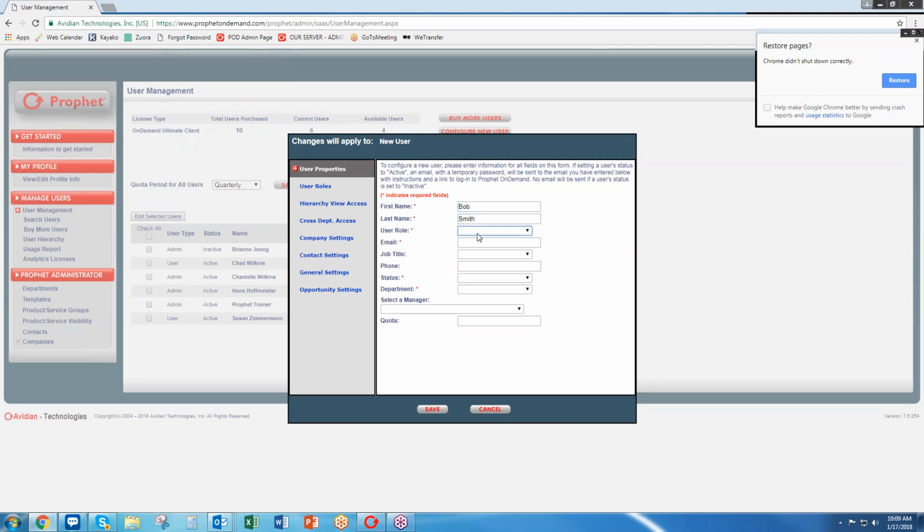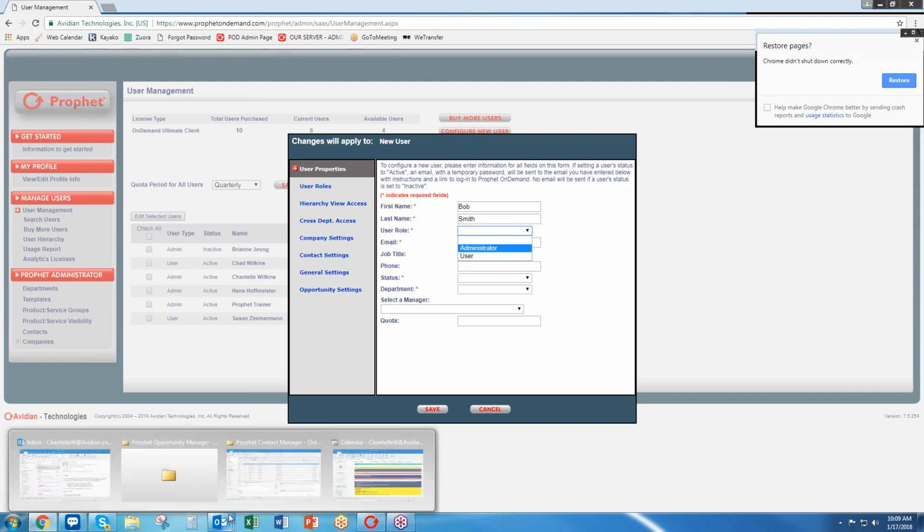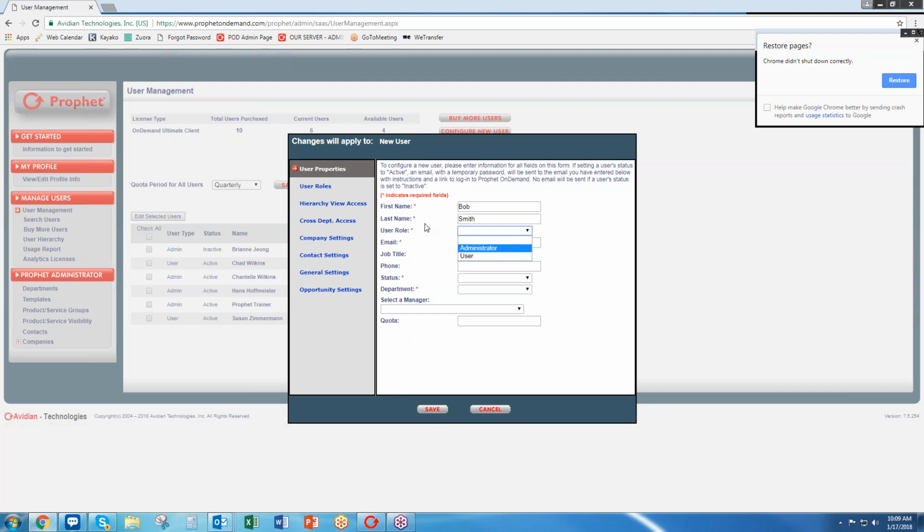So the first and last name, and the user role, either Profit administrator or user. The difference between the two is that the Profit administrator has access to this web page and has the ability to change user permissions and make template customizations. A Profit admin also has the ability, inside of Profit, to see unassigned records within the system.